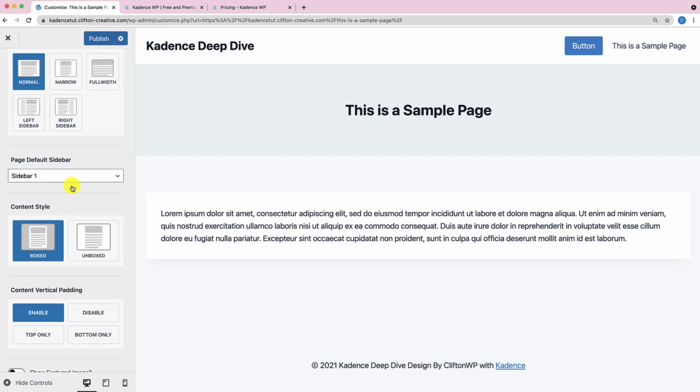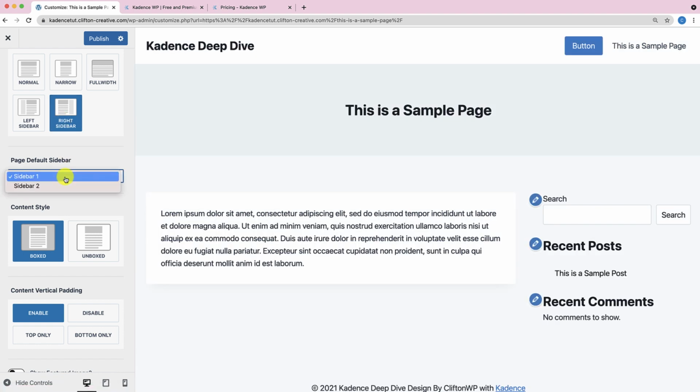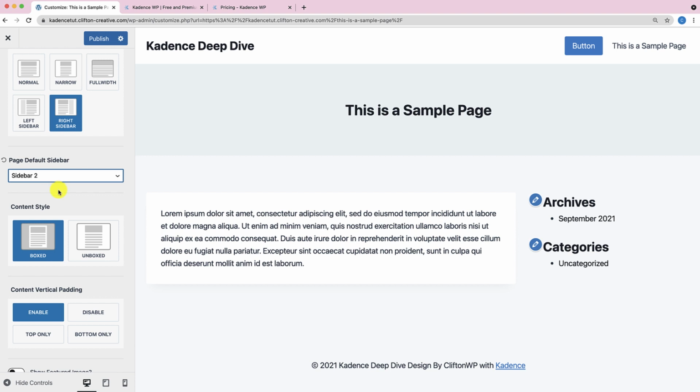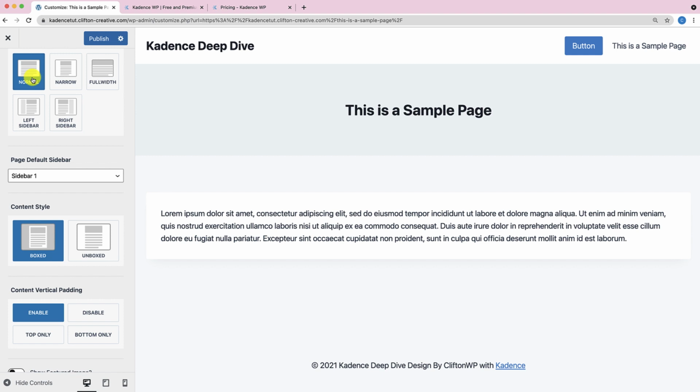All right, and then here is a selection for the default page sidebar. You can have sidebar 1, right? So let's look at what that looks like. So if I look at here and I want sidebar 1, or I can have sidebar 2, right? So there are 2 sidebars that you'll find in the widget area, and you can select which one that you want to show as a default. Okay, but again, that's if you're using sidebars. Let's go back to the normal setup here.